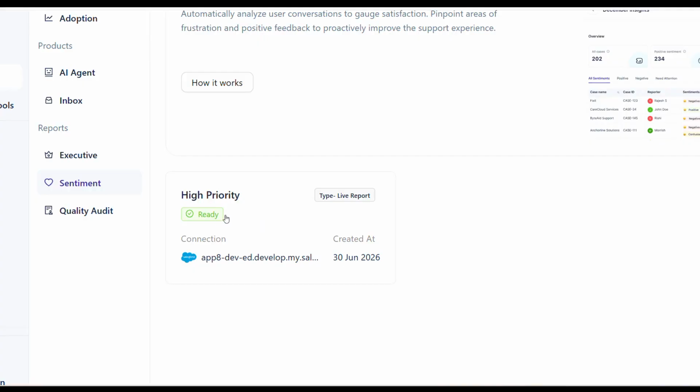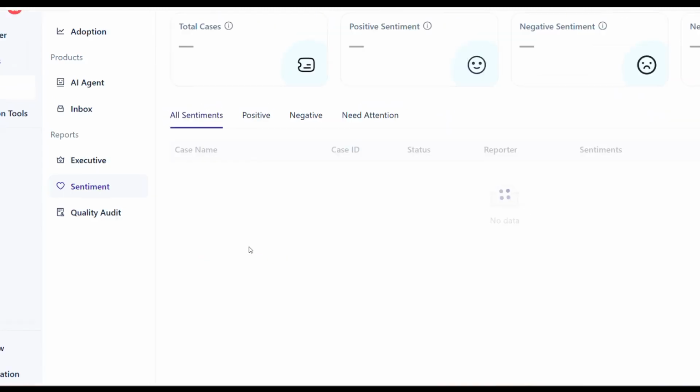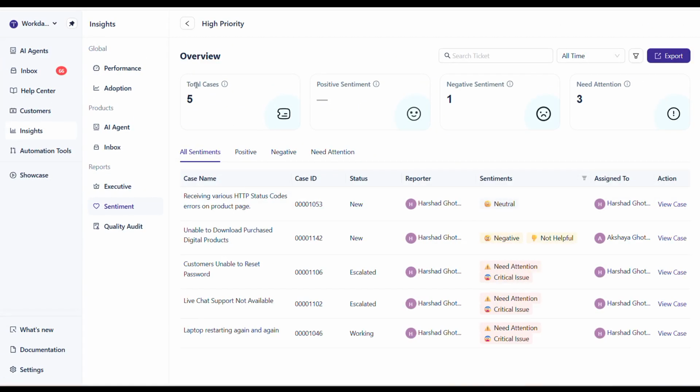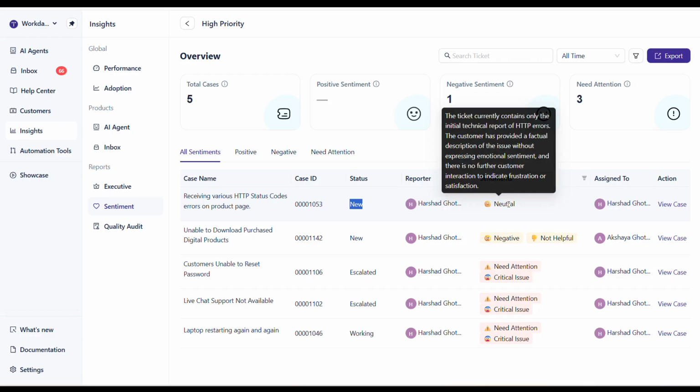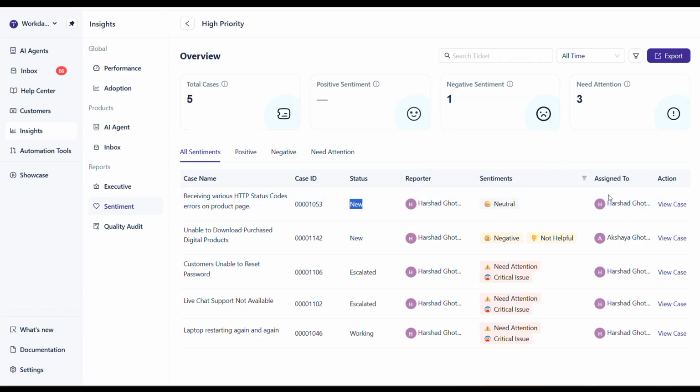The live report is ready. Click on it to easily access the report. Here you will get the overview: the total number of cases, the positive sentiments, negative sentiments, and the count of cases requiring immediate attention. You can check the case name, the case ID, what was the status, and what was the sentiment. You can click on View Case, and it will redirect you to your Salesforce account, where the particular case will open up.